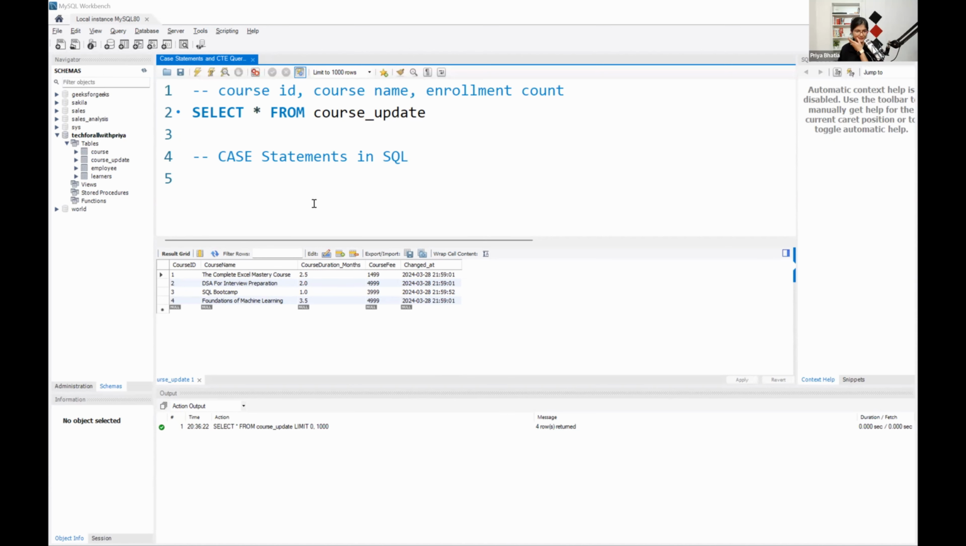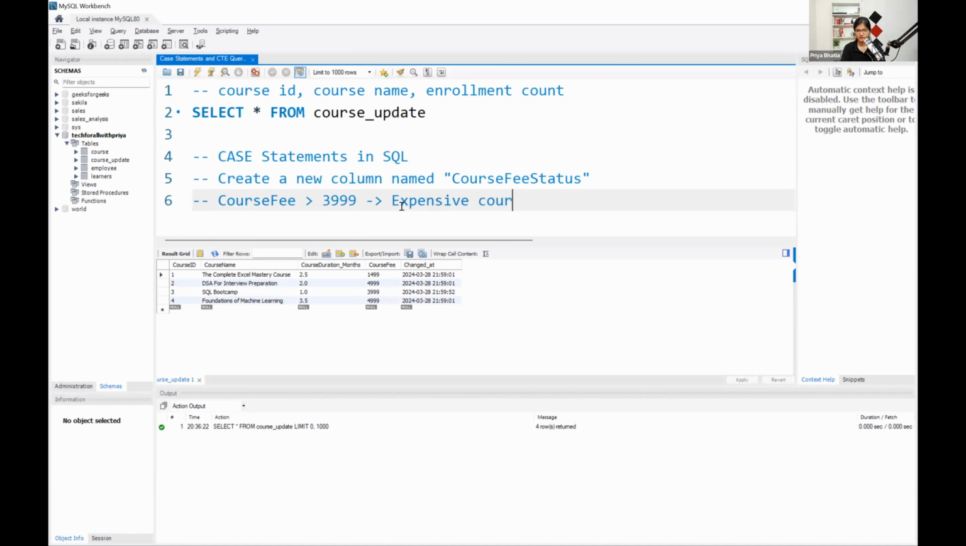Ready? Everyone? Okay. Now, I want to create a new column in this table named course fee status. And what I will do here is, I will say the conditions are: if the course fee is bigger than, let's say, 3999, then I will mark this course as an expensive course. This is my condition.